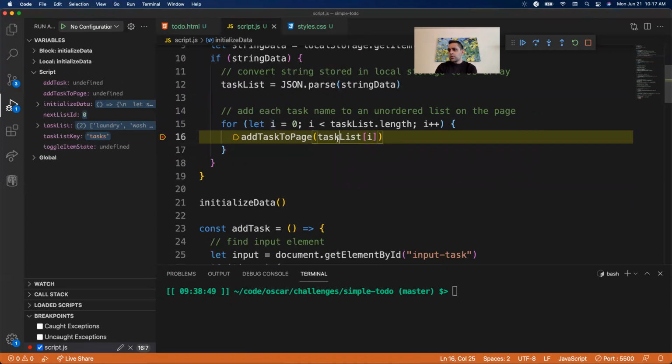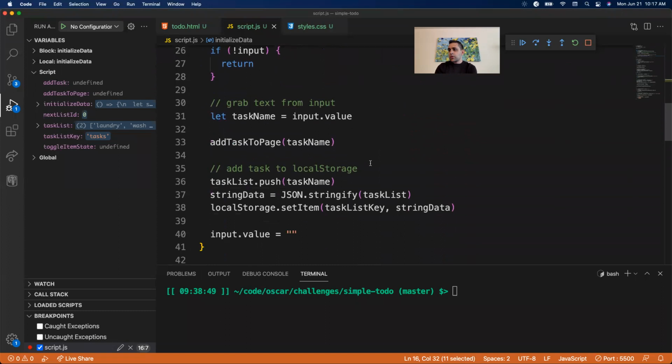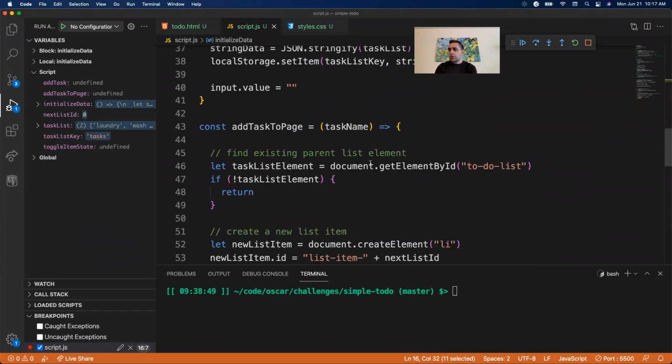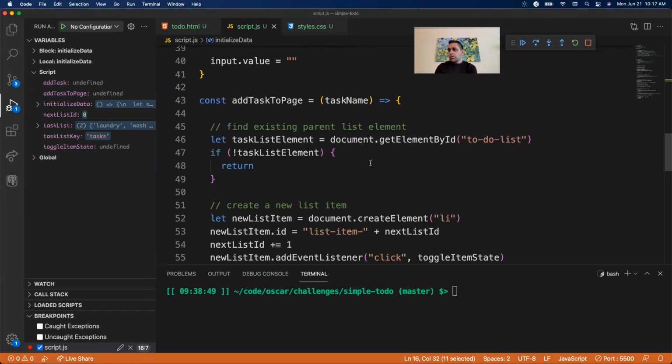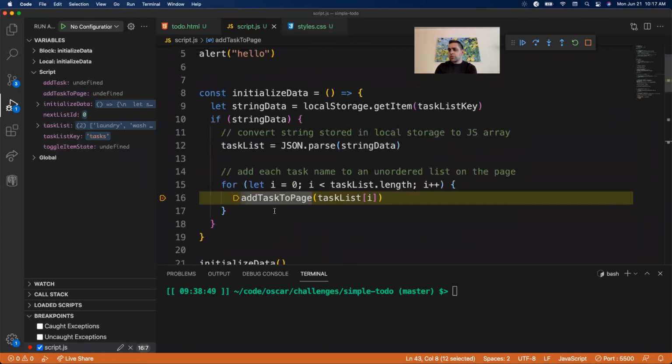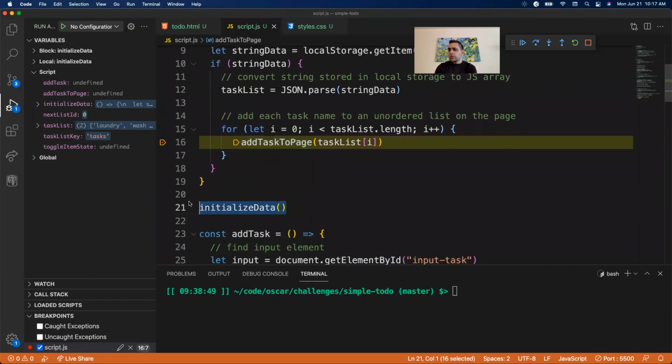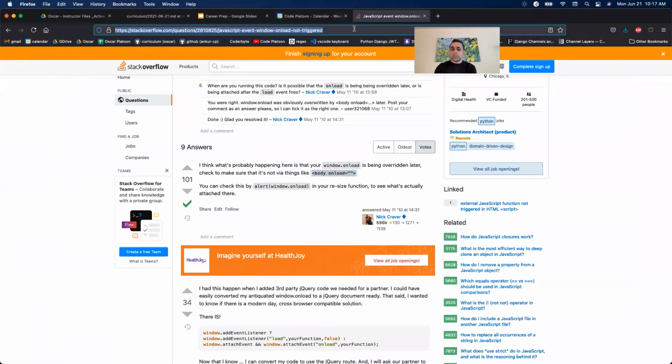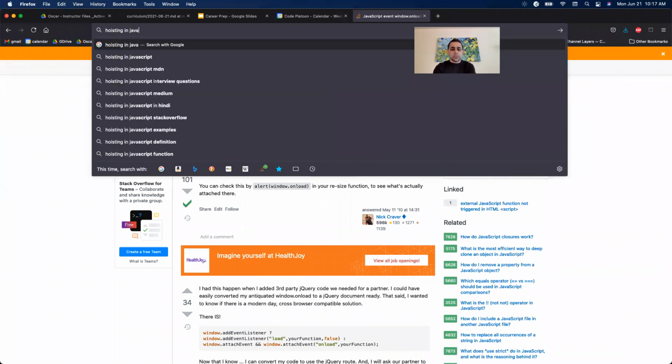The i value is 0, so I would expect this to find it, but it seems like there's a problem with hoisting here. So I bet it doesn't know what add task to page is, because it seemed like I had to move my initialize data down here. So I'm a local here, so it's hoisting in JavaScript.